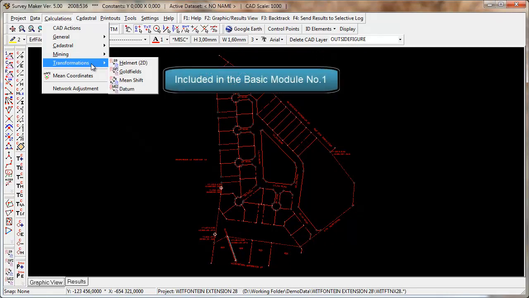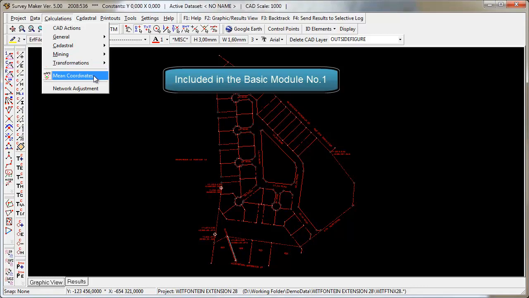Transformations. Basic transformations in SurveyMaker include the Helmert, Goldfields, mean shift and datum. And with our datum function, you can also convert between UTM, the old Cape Clarke Lo system, geographical coordinates, and you can take all of this into the project or export it out of the project in any one of these formats. The mean coordinate function is there to help you to reduce GPS data where you've got multiple readings for a single point. The mean coordinates will automatically pick up that data, mean it out to a single coordinate value, so that you have a reduced set of information then to start working with towards your final product.